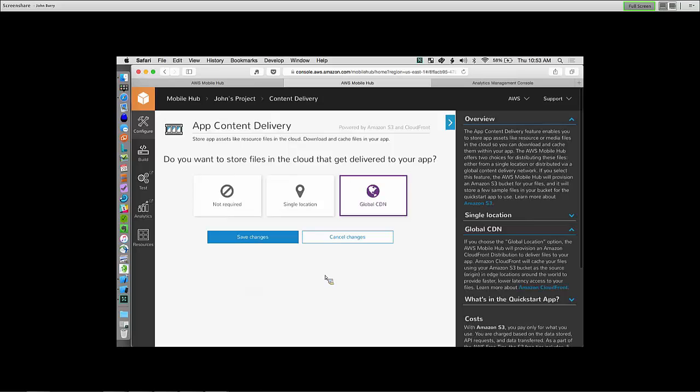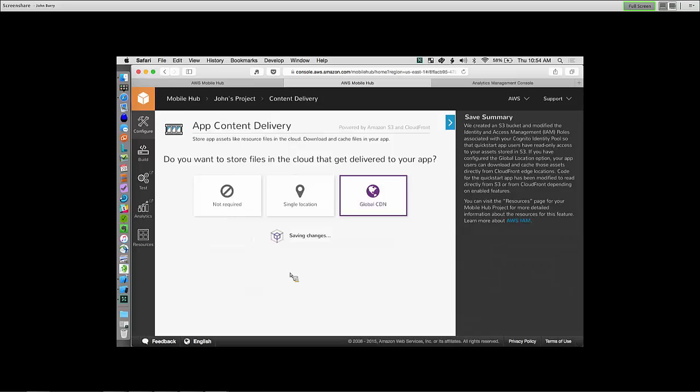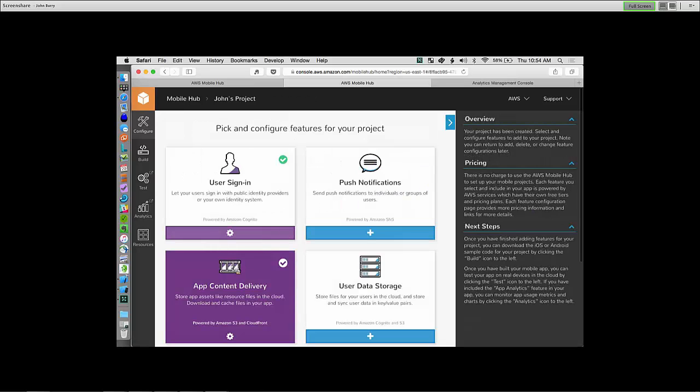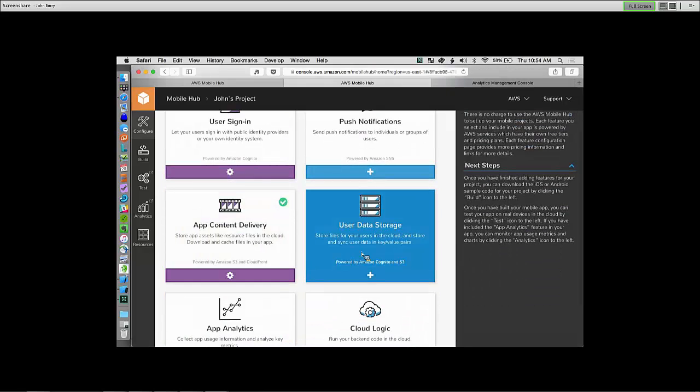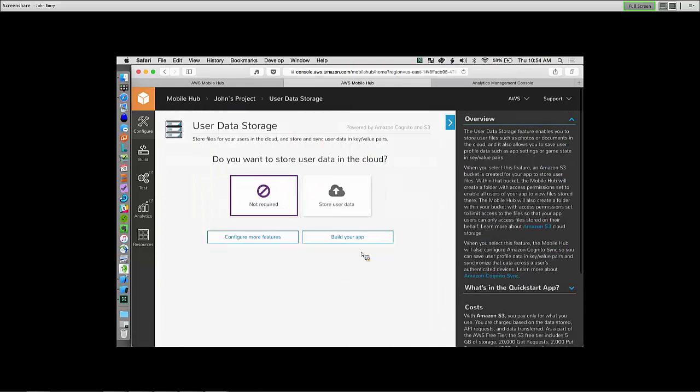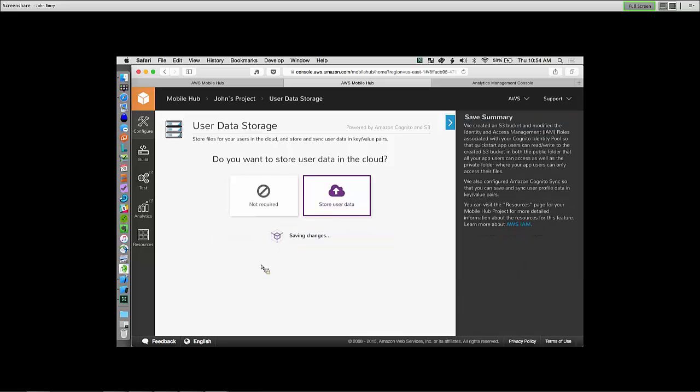And again, the code that's generated will showcase how to leverage this. I'm going to choose global CDN and click Save Changes. And go back to configure more features. User data storage. So this allows you to take data from your device and put it up in the cloud. If I select this, then the sample application will showcase to me how this works. And it's very simple. This is probably the very simplest one. And I'm going to say, yes, I'd like to store user data, and I'm going to save changes.